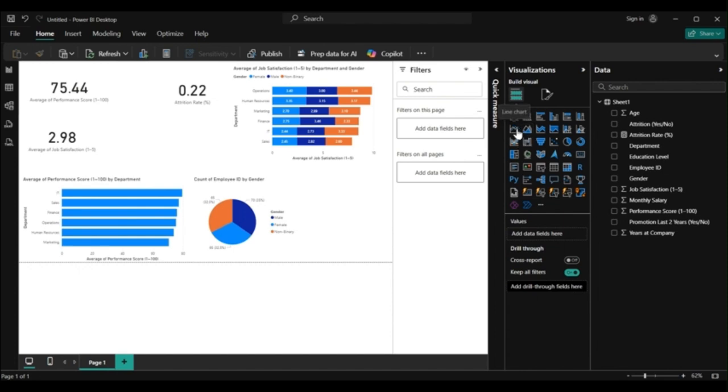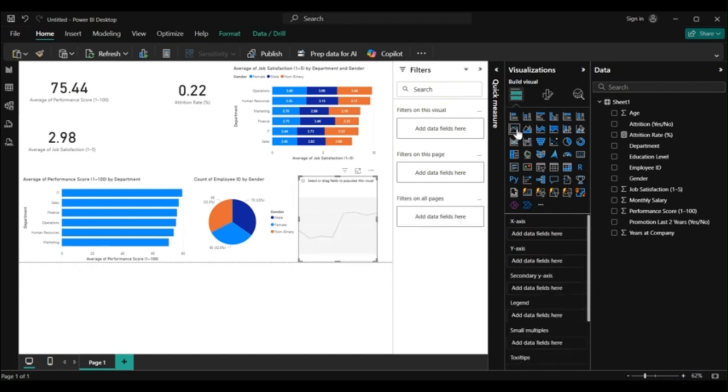The chart I am making now is a line chart called Performance by Tenure. This line chart helps visualize how employee performance changes with years at the company, an important retention metric.